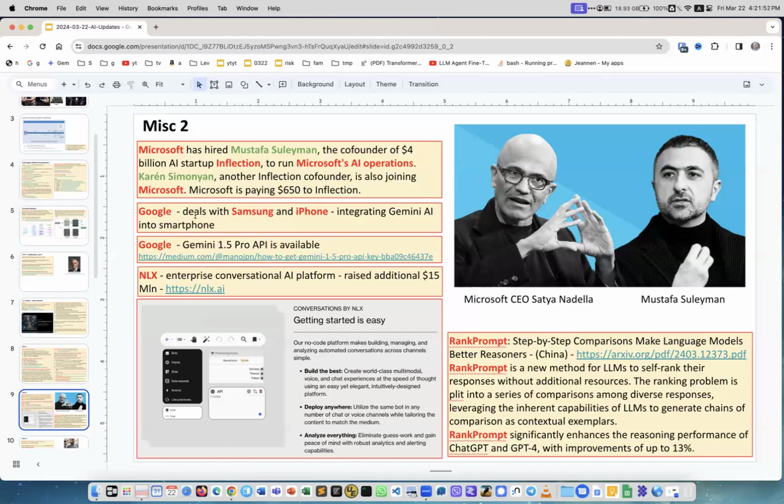Anyway, Google. Google made a deal with Samsung, which makes very popular smartphones, and also with iPhone, by integrating Gemini AI into the smartphone itself, not using it just as an app, but deeper in the operating system. Google is cornering the market of smartphones because Samsung and iPhones are the 2 most popular phones on the planet. And yeah, this is a very good move by Google.